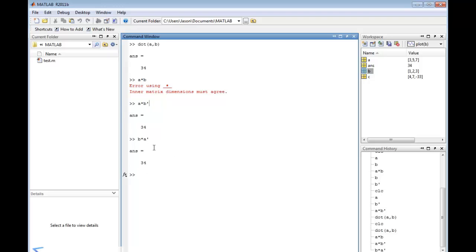I hope this makes sense to you. I'm trying to ease you into how MATLAB really works as far as the fact that almost everything is basically a matrix at heart. Hopefully this makes sense to you. If it doesn't, just forget about it for now and just use the dot function. So let me go ahead and clear the screen.